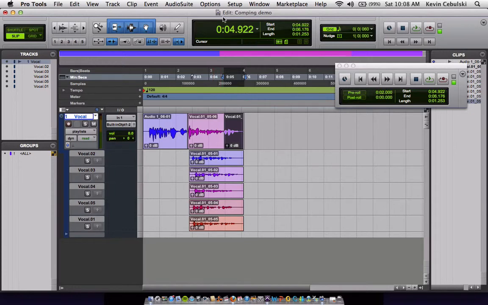So that's it. That is comping tracks using playlists in Pro Tools.